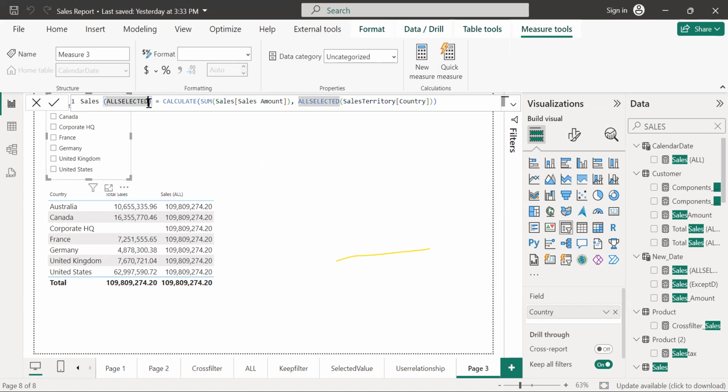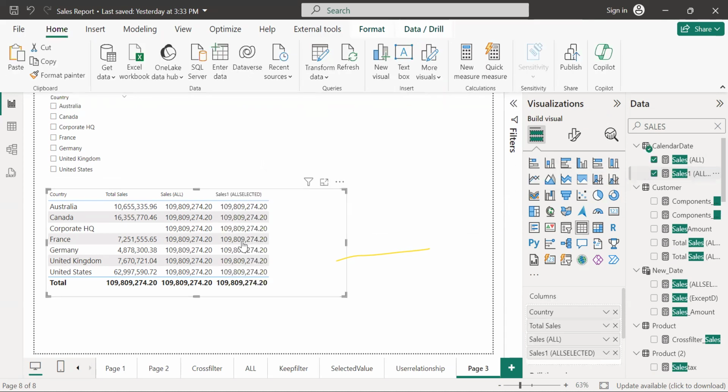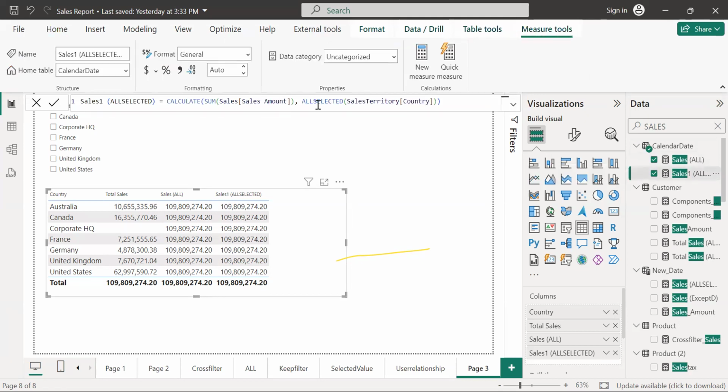Okay, let's call this sales one, all selected. Let me just differentiate it with another name. Okay, that is it here. Let me drag and drop here. Now you can see this is telling me all selected.